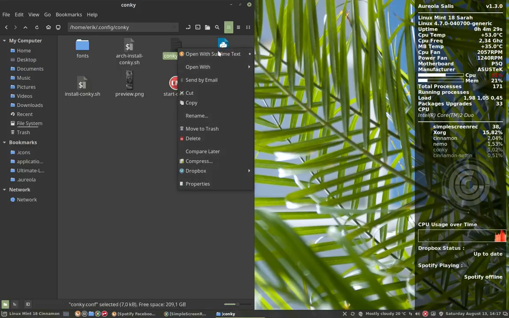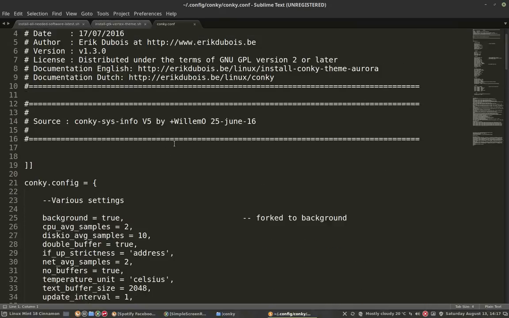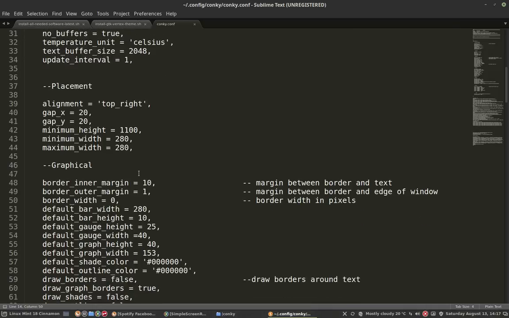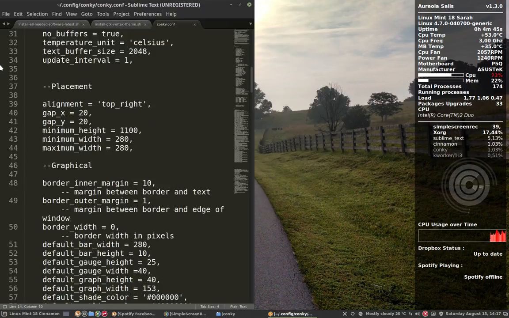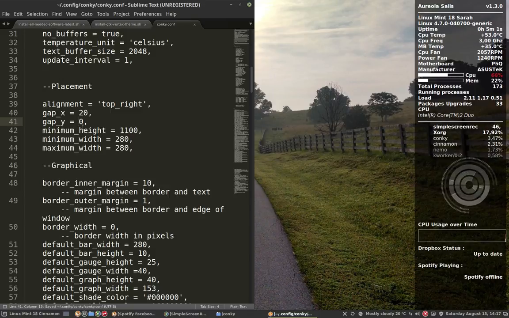So let's tell them to open with Sublime Text, which is okay already, like this. Like you see, it's not mine, it comes from Willem O, one of the persons on Google Plus. Follow her, she makes nice conkies. And here I should take a look at this gap_x, gap 20. On the top right, it starts off with x at 20 and y at 20 pixels. So we'll change this one to 0, see what happens.